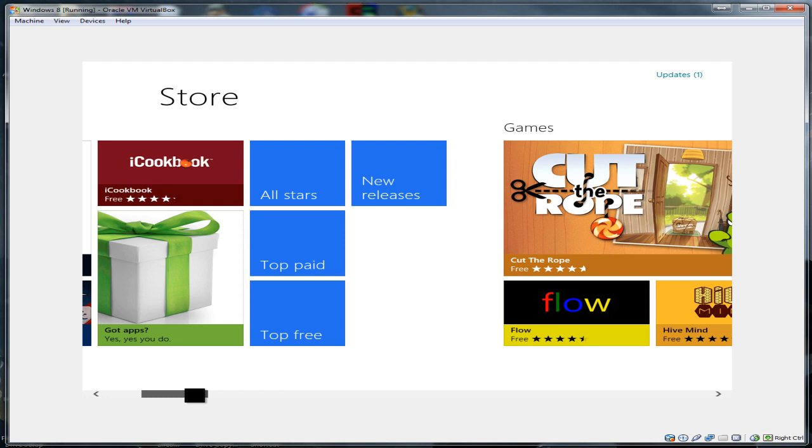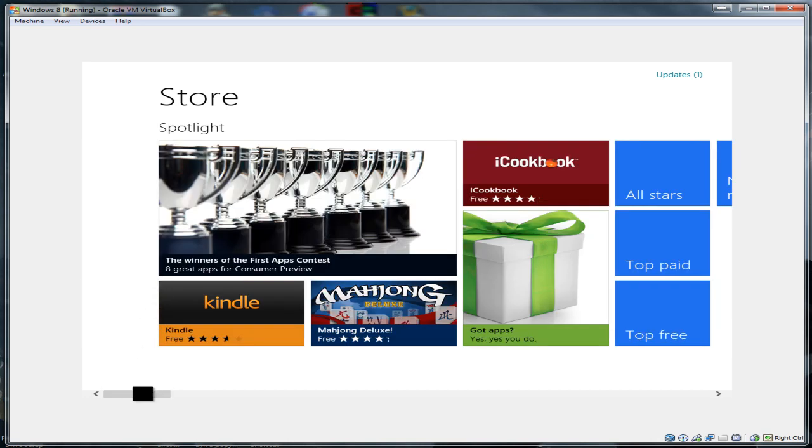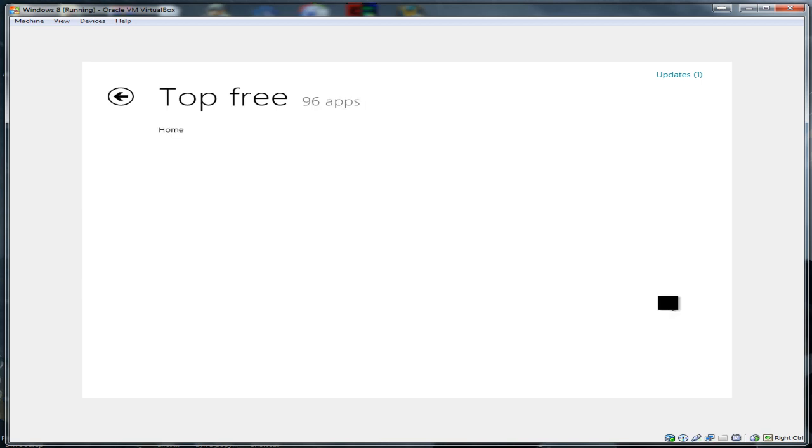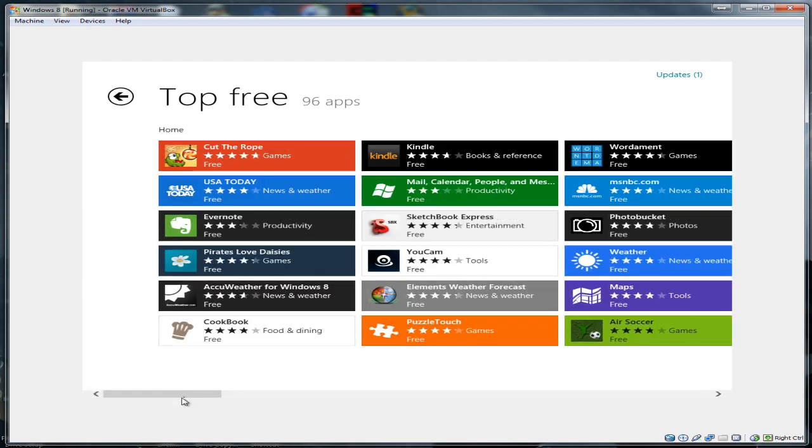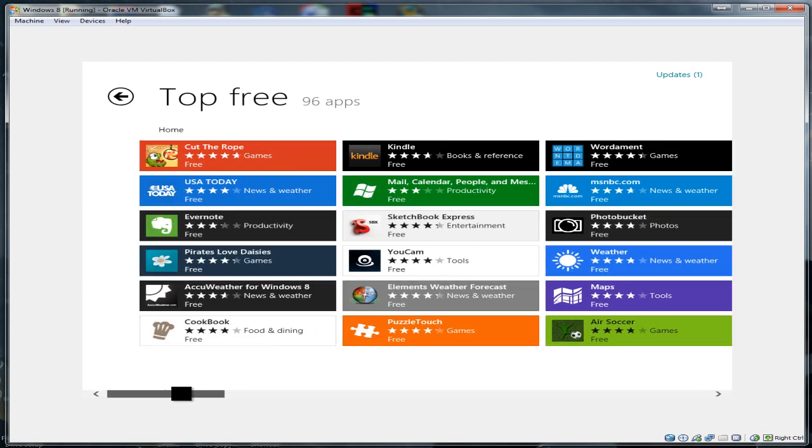They should either have just Metro for tablets and go with regular desktop for Windows 8, or it needs to split up, or there needs to be a way to get rid of the Metro UI. Currently, the only way you could get rid of the Metro UI is going through some freaking hack in the registry, which I don't even want to mess with. But let me show you some top free stuff. Here are the top free apps that they have available.